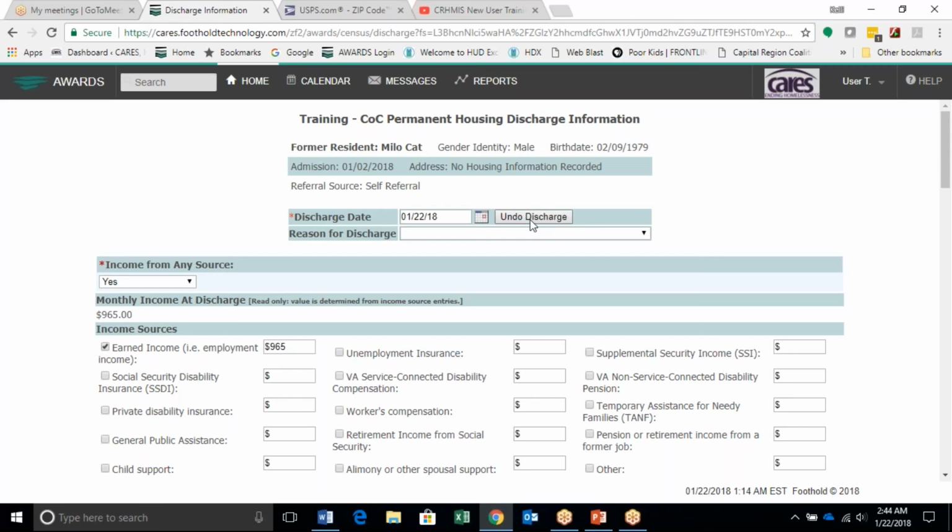If somebody has been put into the client's bed since this discharge was processed, this undo discharge button will not display. And at that point, you can submit a help desk ticket and say, I need to undo this discharge, but I've already put somebody else in the bed. And on the back end, we'll do some shifting around so that that discharge can be undone.